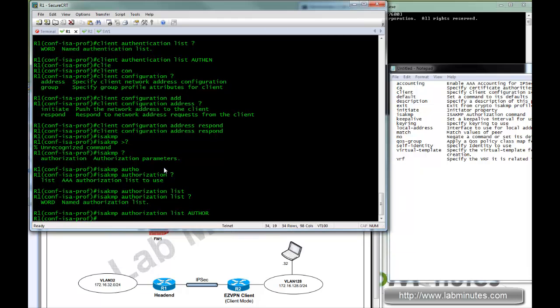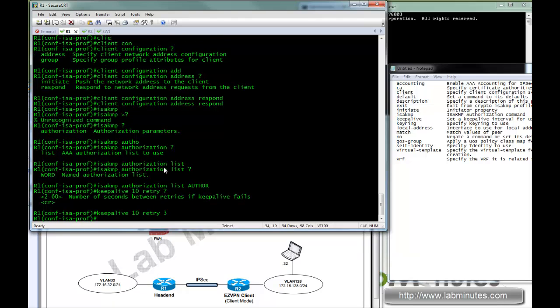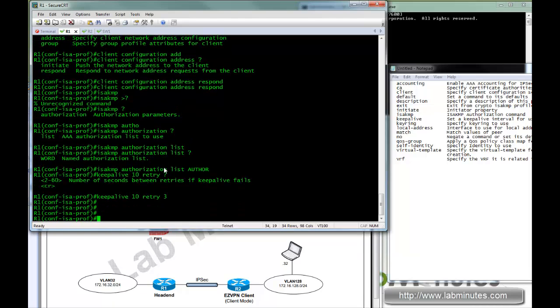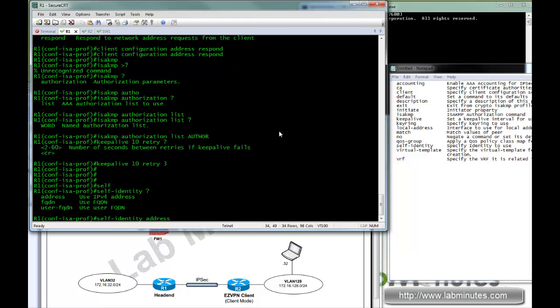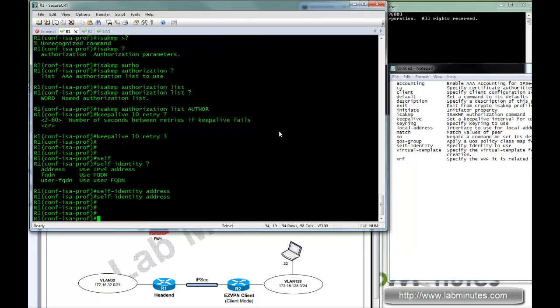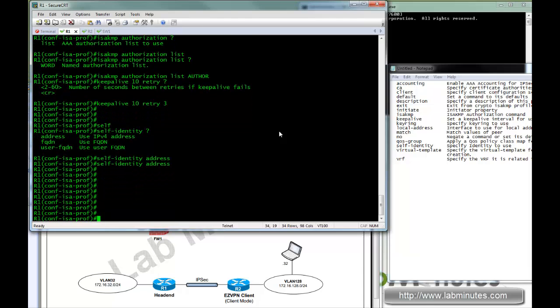Keep alive, and this is a profile specific keep alive which can overwrite the global keep alive that we configured earlier. You can do that on a per profile basis, and we're not doing keyring. Let's see, what else do we have? Self identity, we're going to use address. Okay, that should be pretty much it for the ISAKMP profile.